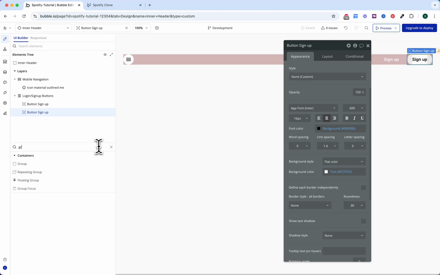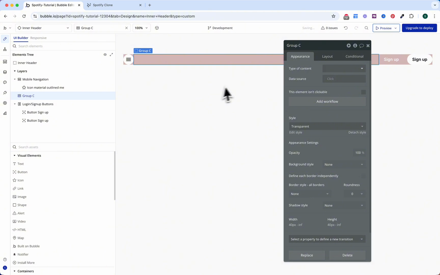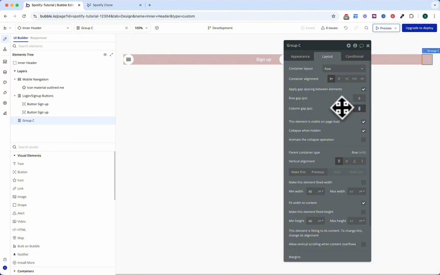Now I'll go ahead and grab another group and put it below those three groups. So I'll do it like this, and I'll take it to the next. I'll fit the width to content. I'll make the container layout a row. I'll apply a space between the elements, a column gap of 12 pixels. The group name should be logout plus account.